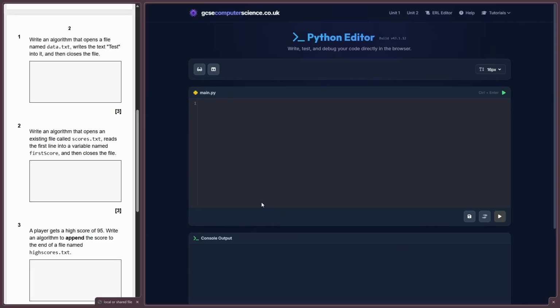Okay, quick coding video. This one's all about file handling. Question 1. Write an algorithm that opens a file named data.txt, writes the text "test" into it, and then closes the file. 3 marks. Have a go yourself, pause it, and let me do it myself.